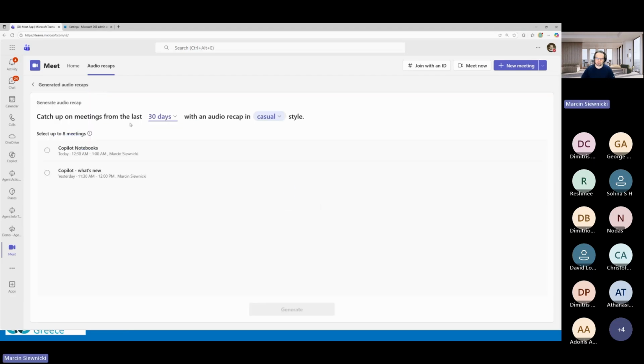And it works. There's only a maximum of 30 days back. And you can select up to 8 meetings at once. So the Copilot can do this.